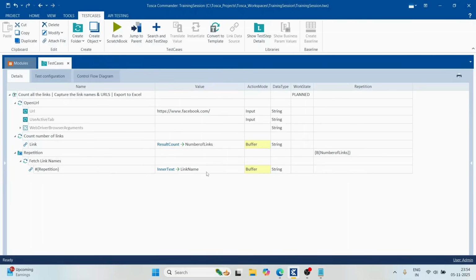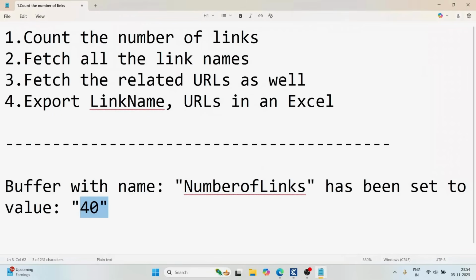So in order to easily manage that, I will take help of the same keyword. So I'll copy this from here and I'll put it here. So the buffer list is going to have link name 1, 2, 3, 4, 5, 6, 7, 8 till 40 like that. Okay. So that's how I'm able to fetch the link names. If this is clear, let's move to the next portion.